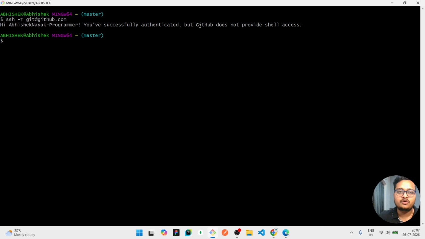Sometimes it may ask you for the passphrase, so you just need to click enter two times, and it will be done. If you want to set some security at the time of pushing or pulling, you can set the passphrase. Passphrase is nothing but a kind of password.